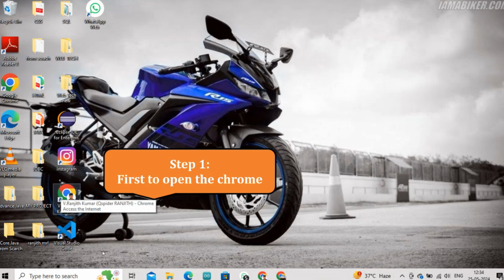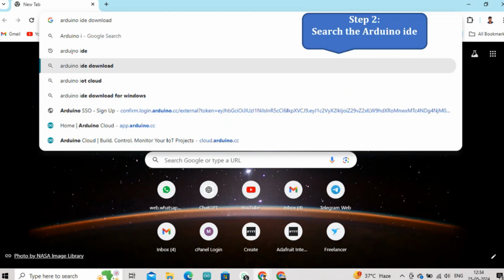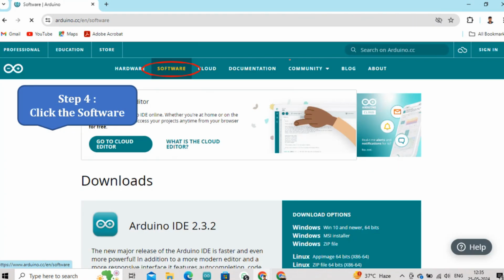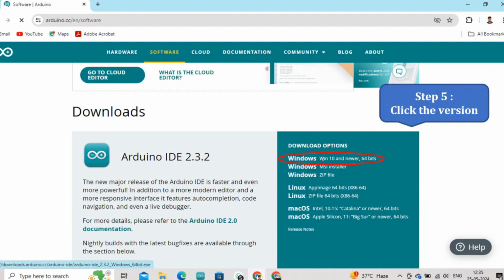Now take your laptop and open Chrome. In Google, type Arduino IDE download. Once you put Arduino IDE, you will have options like this on your browser. Click that Arduino. After that, you have a software page like this, arduino.cc software. In that page, you will have this Windows option.